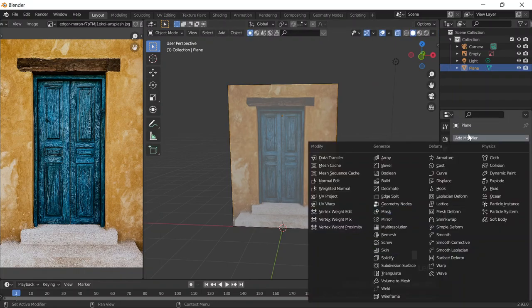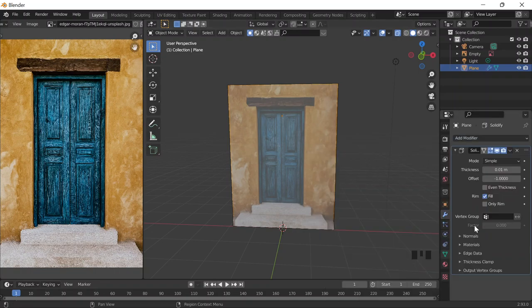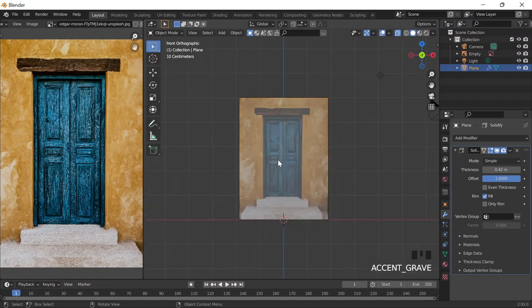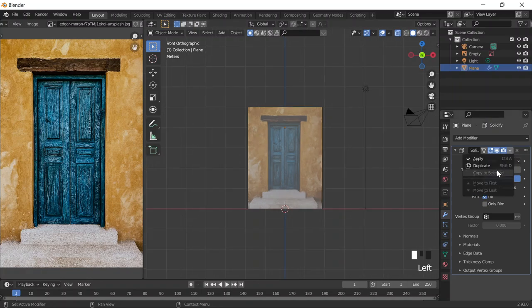So I'll go to modifiers, add modifier, go to solidify. I'll actually move so that you can see the effect of it. You can press 1, and that's just going to make it thick, towards the front view. So I'll go back to front view by clicking the button under the escape key. And at this point we have our basic setup, and I want to apply the solidify modifier so we can actually work with the mesh.